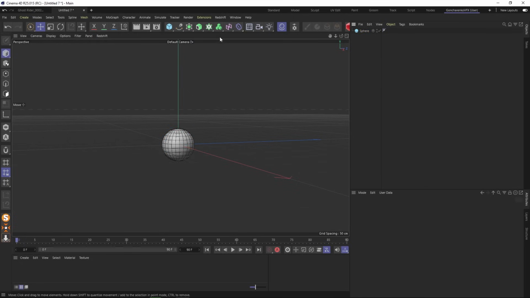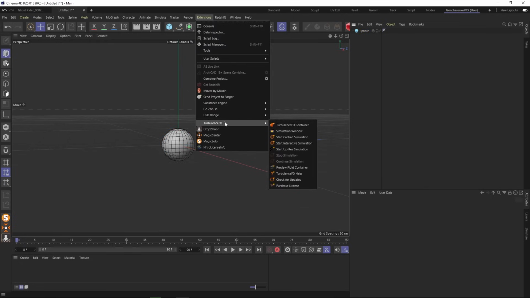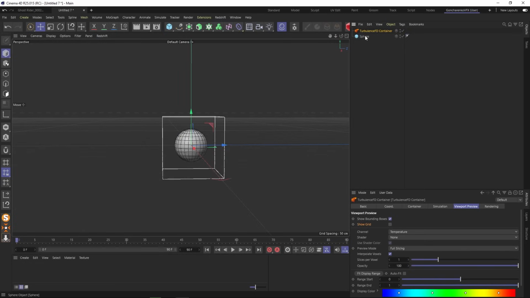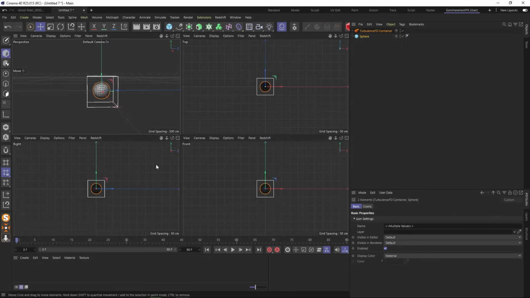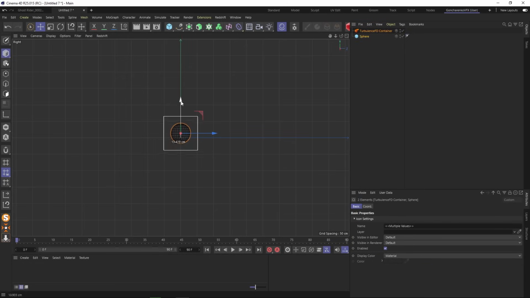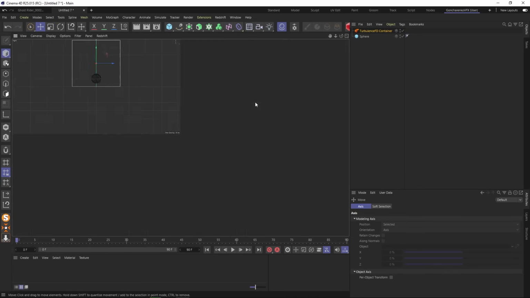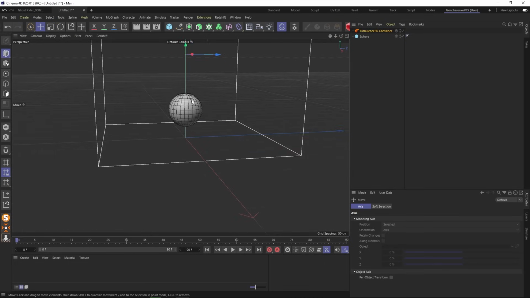Okay, first of all, we should create a TurbulenceFD container inside of which our file will be generated later. We should place our sphere inside this container and have some additional free space around it. I will increase the size of this container, but not too much, and adjust its position.